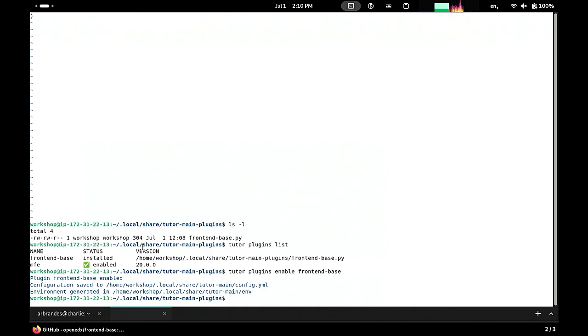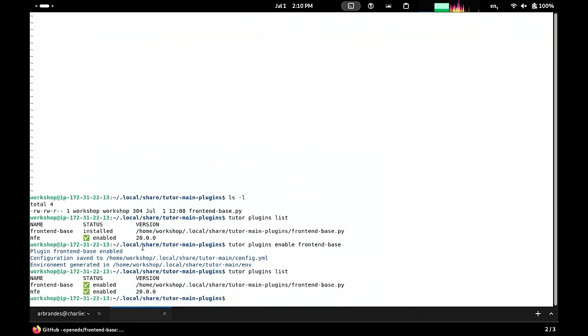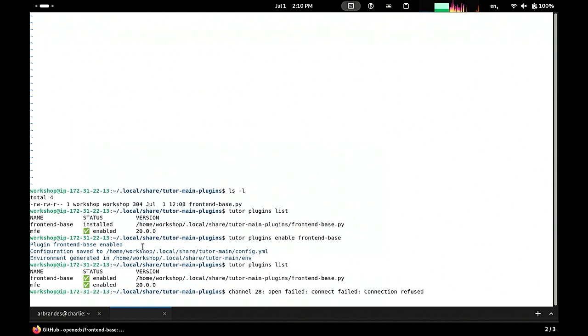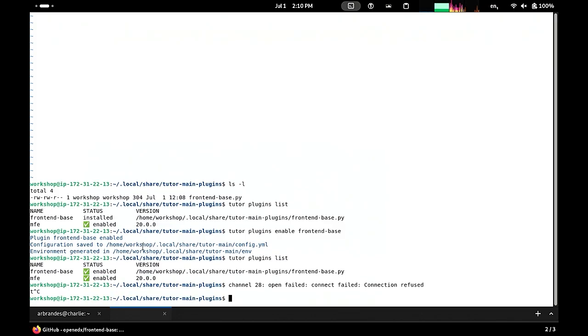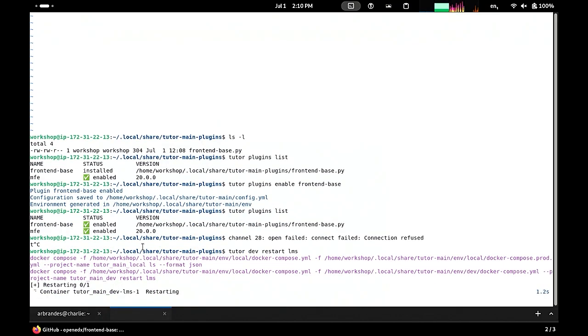When you do tutor plugins list again, you should see the check mark next to it. It's enabled. There's still one thing more I need to do. No, we don't need to do that anymore. Tutor, when you enable a plugin, the config is automatically saved, but we still need to restart the LMS, otherwise it won't pick up the change. You can do this and restart just the LMS, for example.